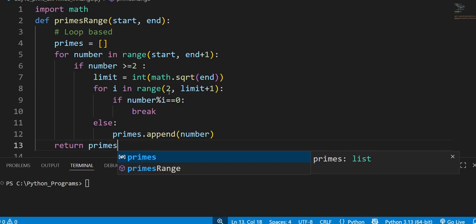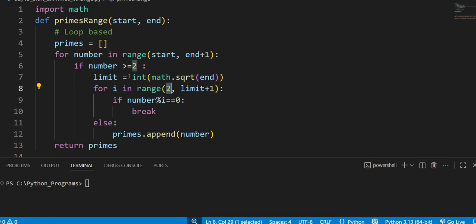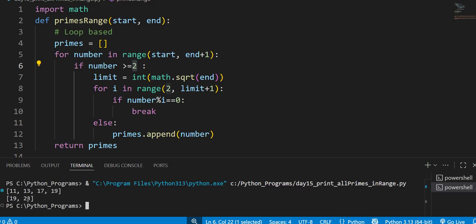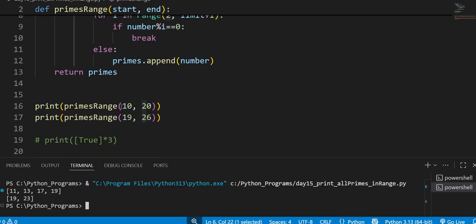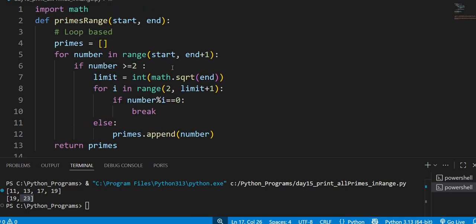Okay, it will start from 2 because prime numbers start from 2. Let's say I'm running the file. Here we will get the range. For 10 to 20, this is the range of the prime numbers, and for 90 to 26, this is the range of the prime numbers. Okay, so this is one of the loops.